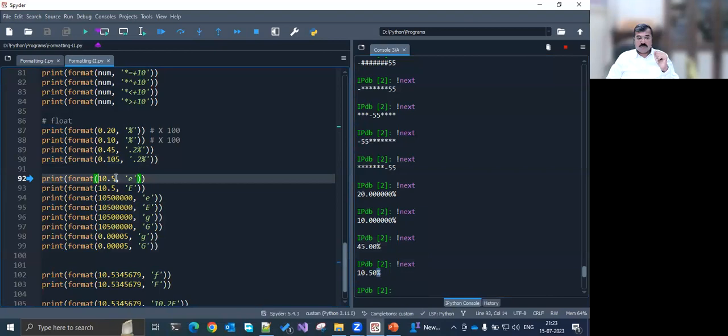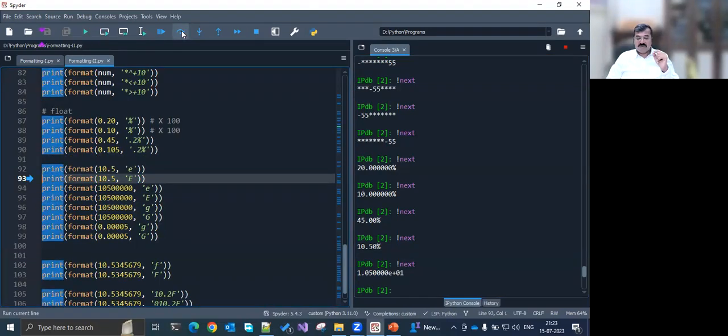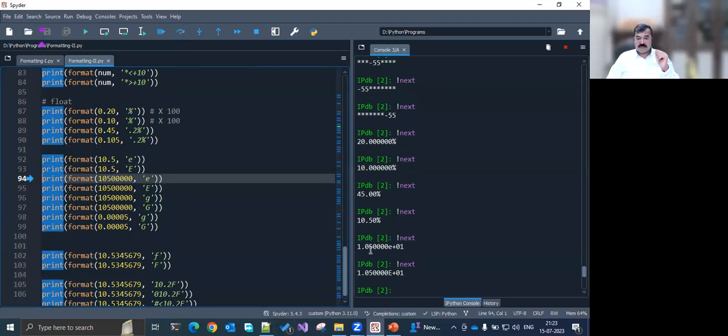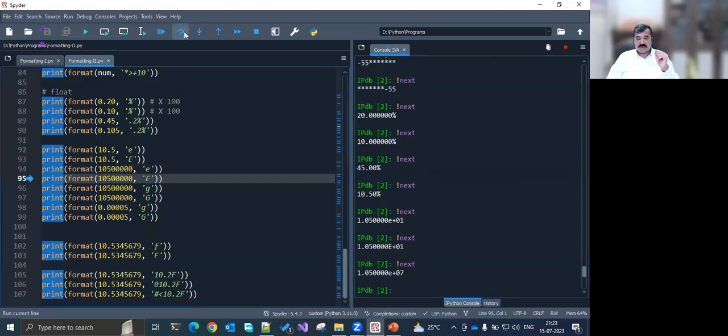So I have a number 10.5 e. E means exponential. 1.5, 6 digits after decimal point into 10 to the power 1. This is also same. The only difference is e is in small case, here e is in uppercase. Of this number, we are displaying e. Too many zeros. That's more readable. 1.0 into 10 to the power 7. This will also display the same thing.